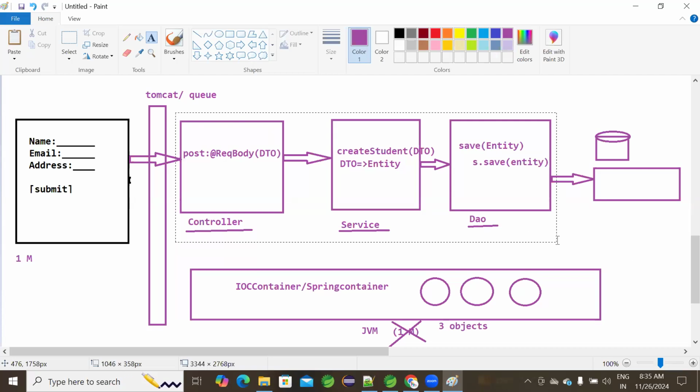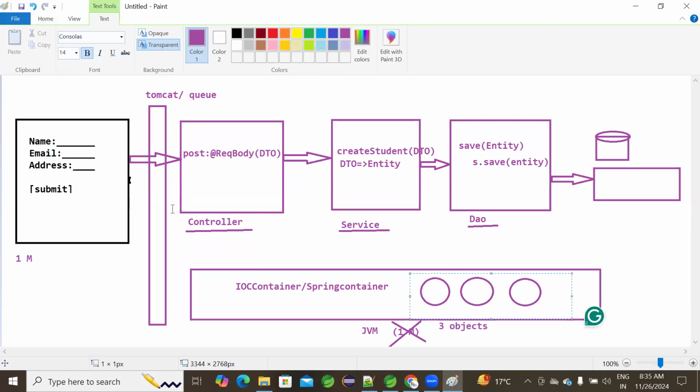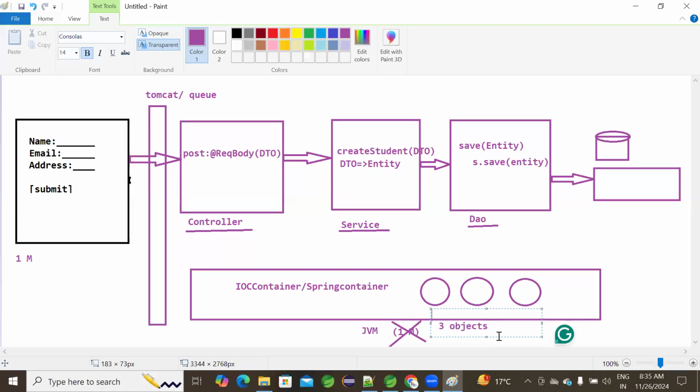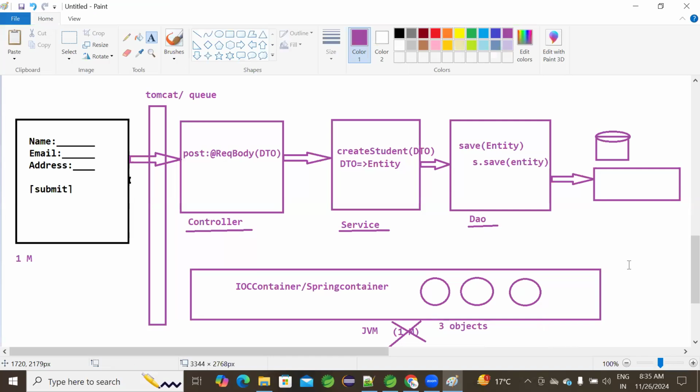So your application peacefully will handle that request and complete it. The JVM also will be free, as your main objects like controller and services are holding only 3 objects in memory instead of 1 million or 10 million. So this is what we call singleton.